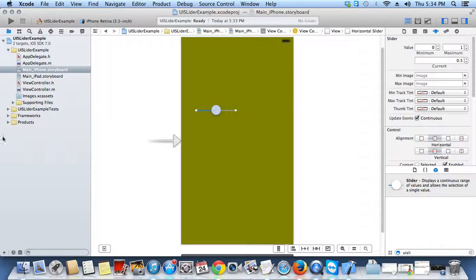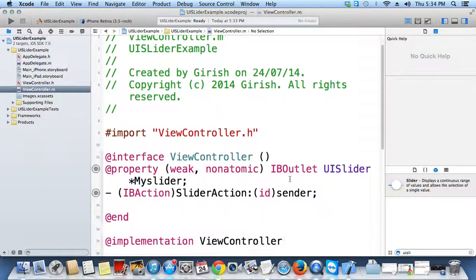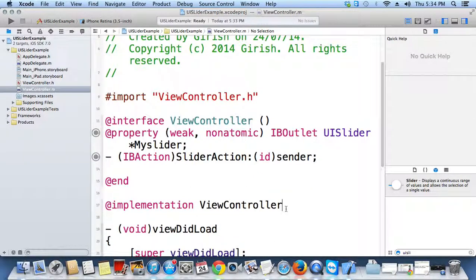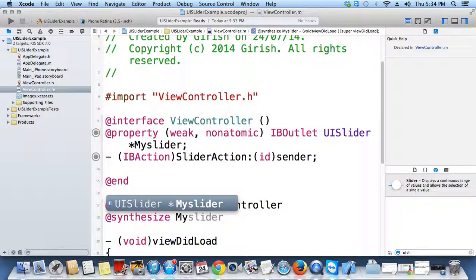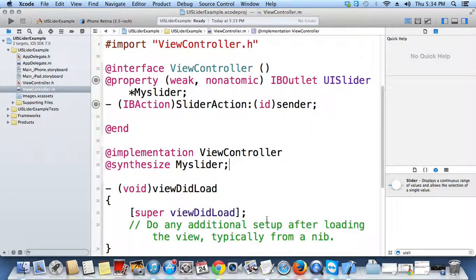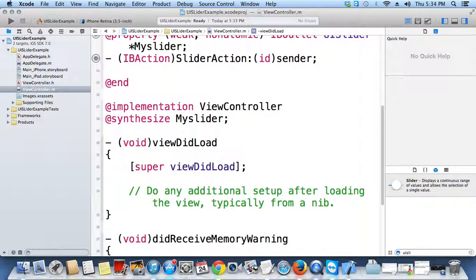Let's go to the ViewController.m file and you have to synthesize mySlider. For the slider, you have to set the maximum value as well as the minimum value, and you have to set another property, continuous. Either it may be mySlider.continuous equal to NO, or it may be YES. Let's see what the difference is between YES and NO for the continuous property. Let's implement that.